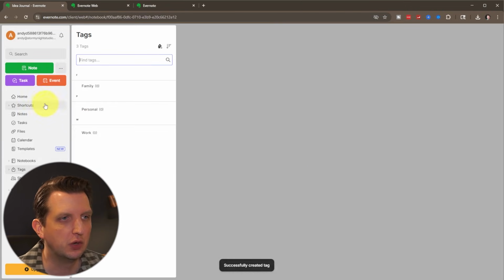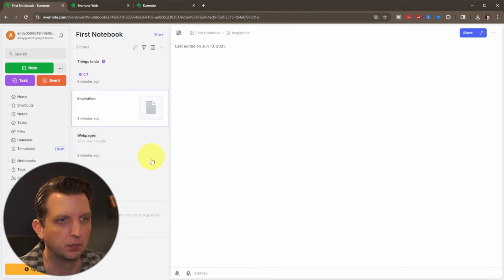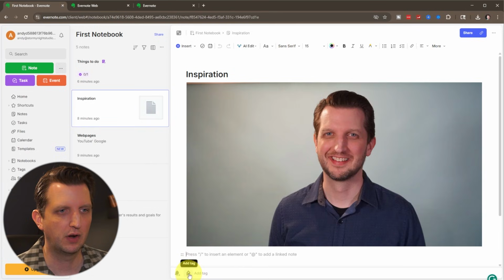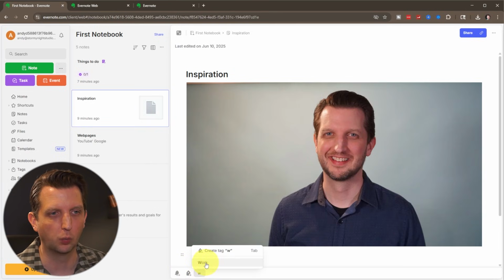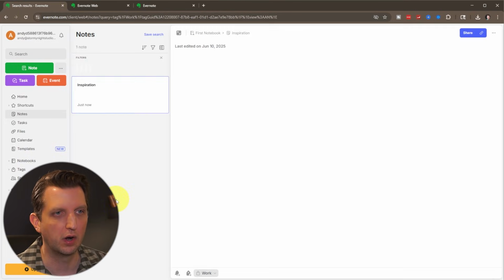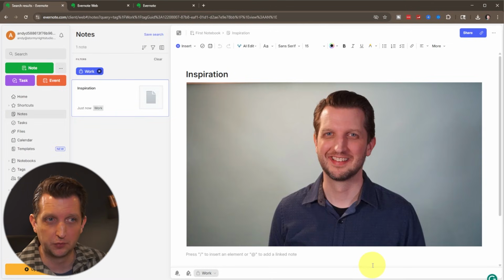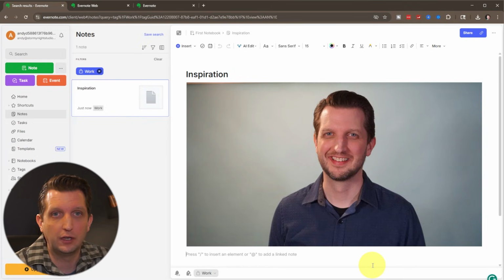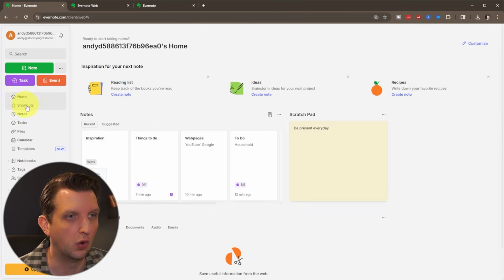And then what you can do is when you're in the notes, so let's just go back to inspiration. Then you can go down here and go add tags. And if you just start typing, it'll bring up your work. And now that is tagged with work. So now when you go into your tags and you click on work, that pops up in there. So you can have multiple tags for multiple notes and organize them as granular as you would like. So that's really powerful. Now let's go back to home.